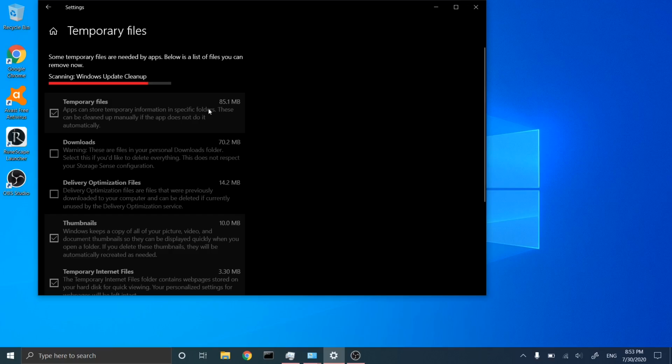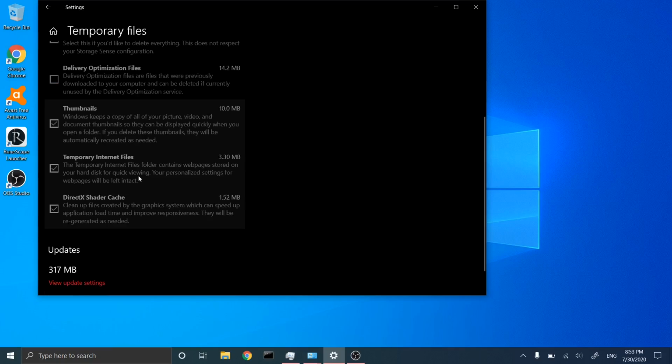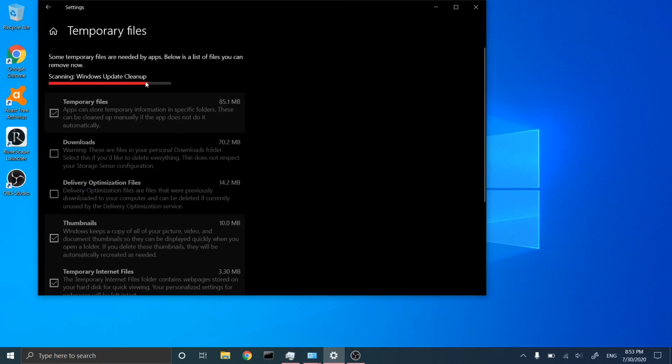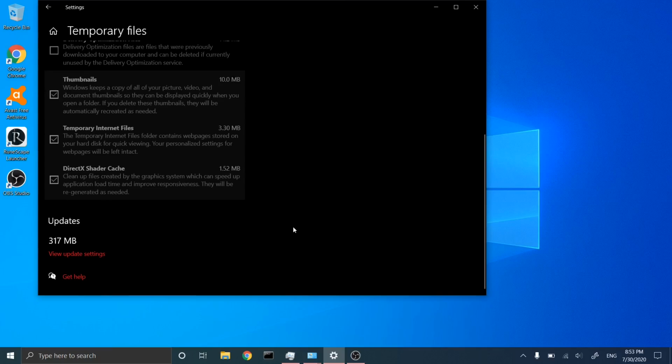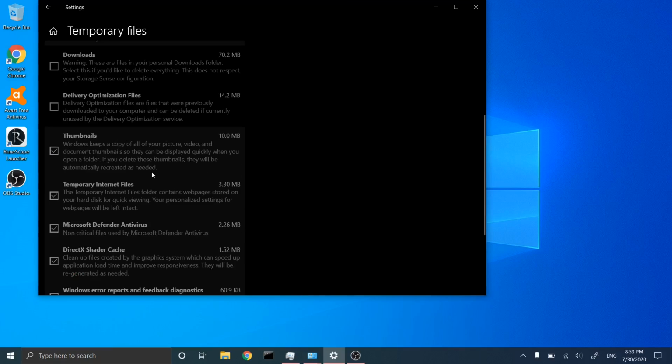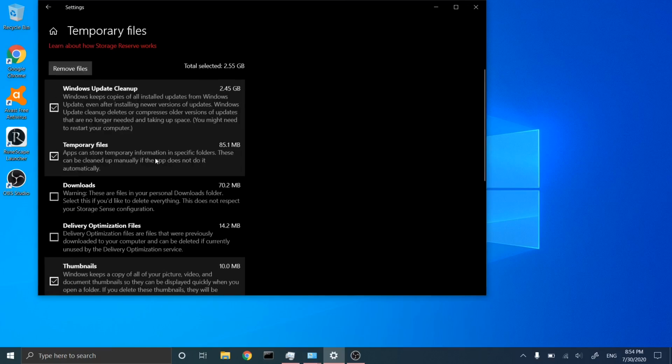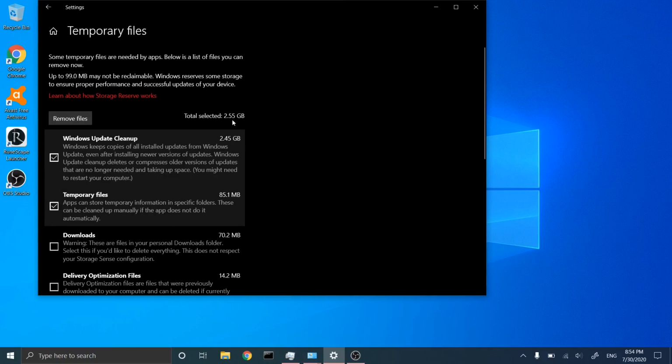See, I have like 85 megabytes of temporary files, some thumbnails, some temporary internet files. So once this gets done, it's going to scan everything, and then you can come down and you can check which ones you want to delete, and you can click delete down here. Don't worry, it's not going to really mess up your system. These are just temporary files that you really don't need. So yeah, see, you can remove files up here. This Windows Update Cleanup will actually remove a lot, 2.5 gigabytes, that's quite a lot.